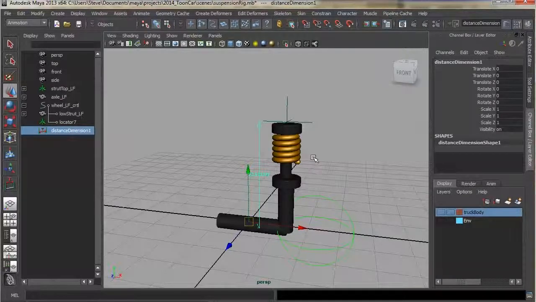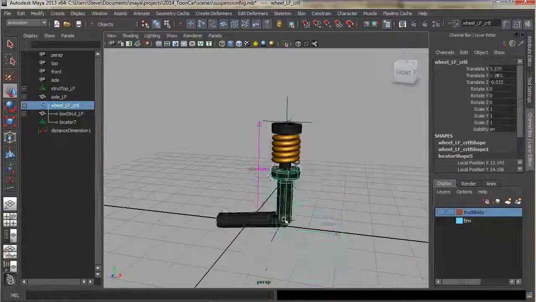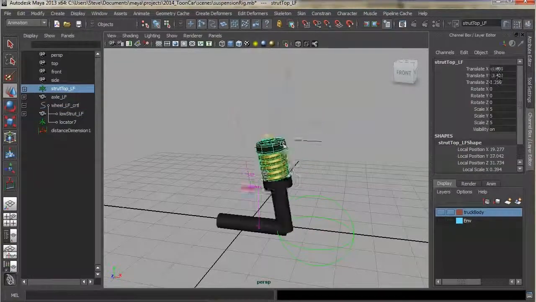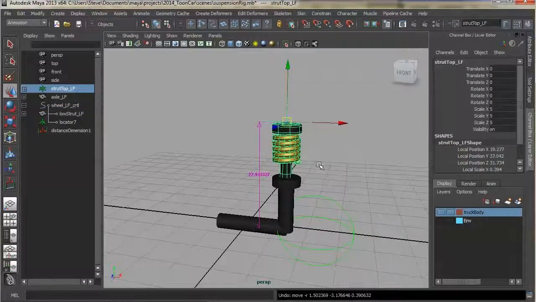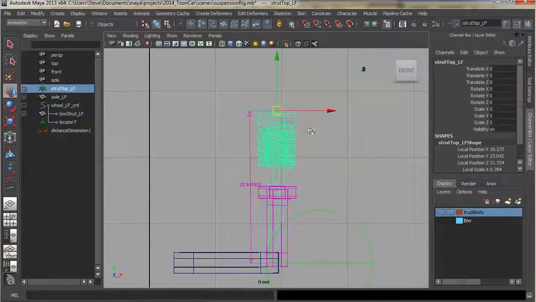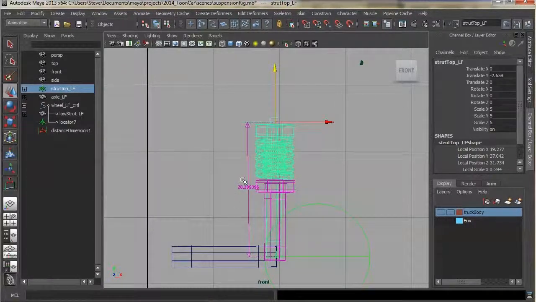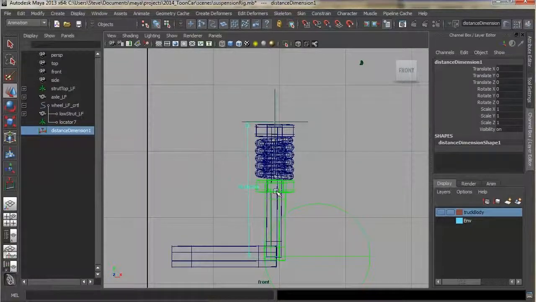So now we want our spring to be able to match whatever we do with the top of our strut or the bottom of our strut. I'm going to go to my front view so it's a little easier to see, and I think I'm going to go to wire mode. Grab this top strut and move the top down so that when it's compressed, there's a specific number on this distance. Again, you don't need to remember that. Maya's going to do that for us, and that's kind of where the magic's going to happen.